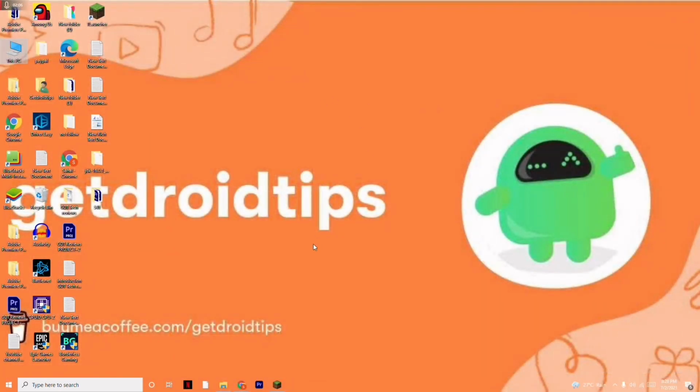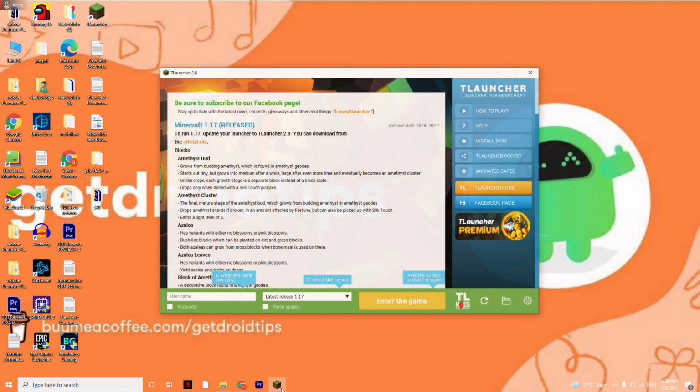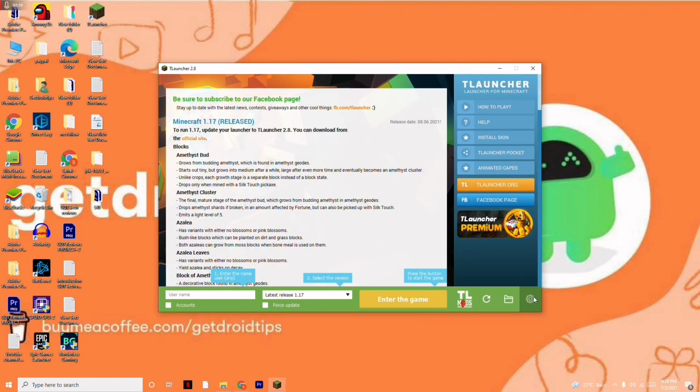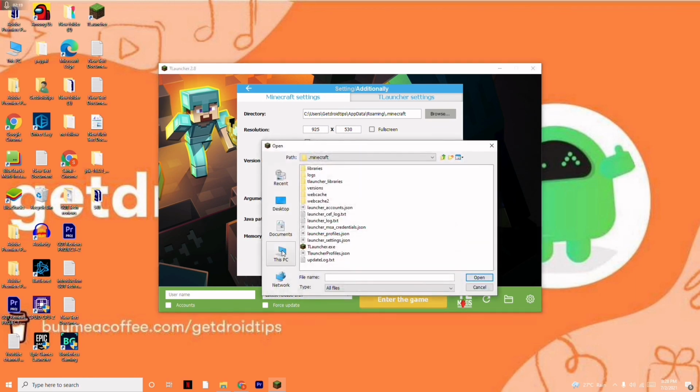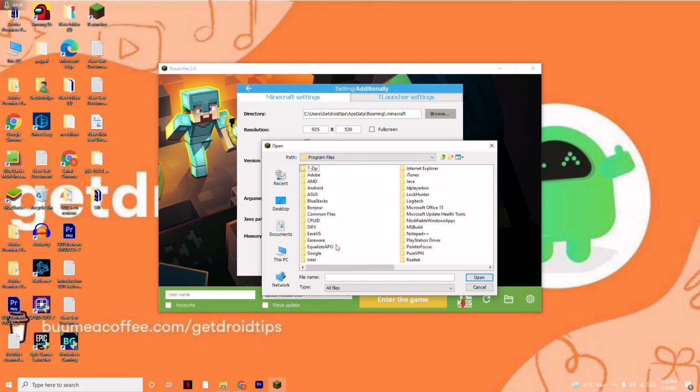you just have to open the TLauncher over here. Open this and click on the settings over here. Now from here there is an option called Browse. Click this, and from here navigate to This PC, select Local Disk C, and then select Program Files. Go to the Java folder over here. You have to find the Java folder.